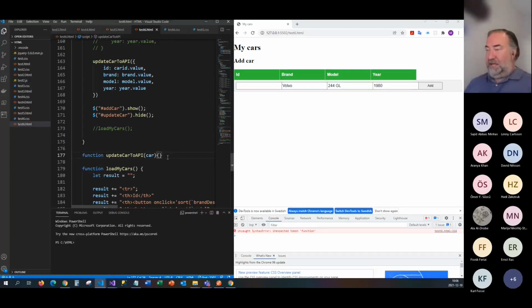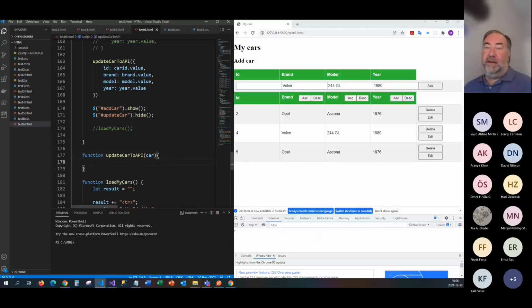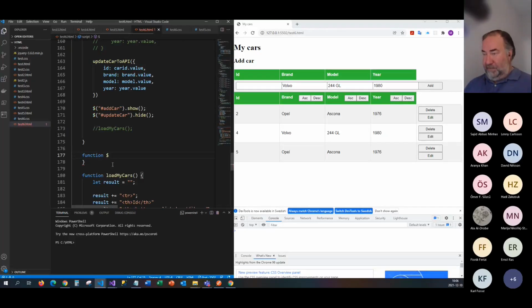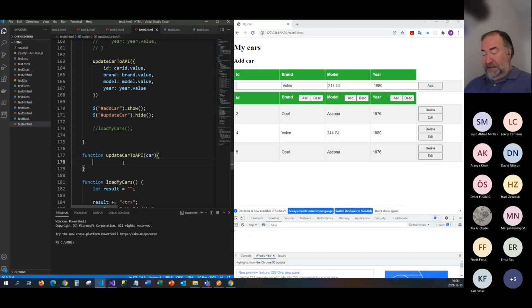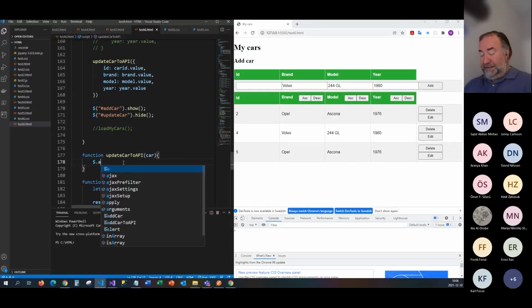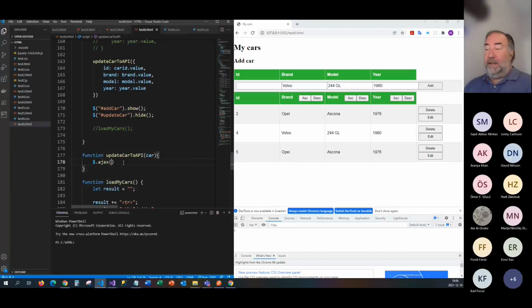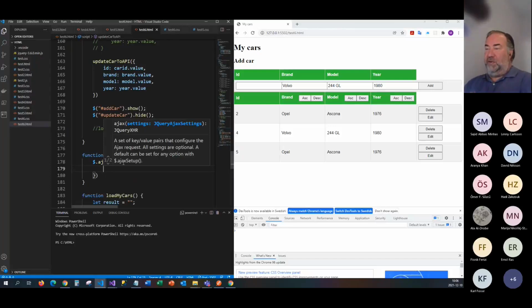So I will try to update. And I'm going to use the same approach as before with the jQuery $.ajax, and we will do the URL. But this time, the URL will be a little bit different. The URL will not be only the URI.